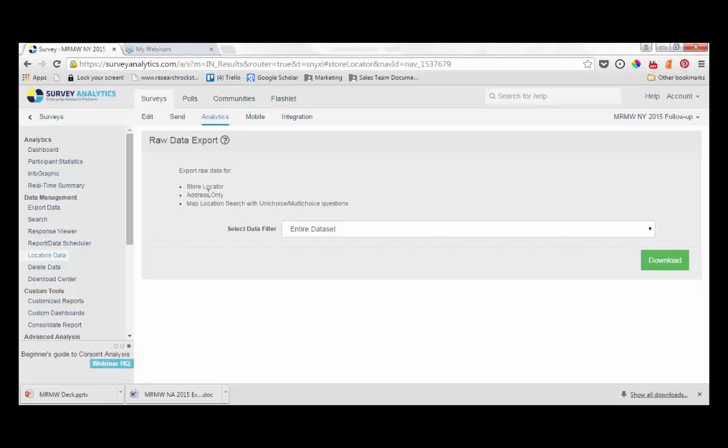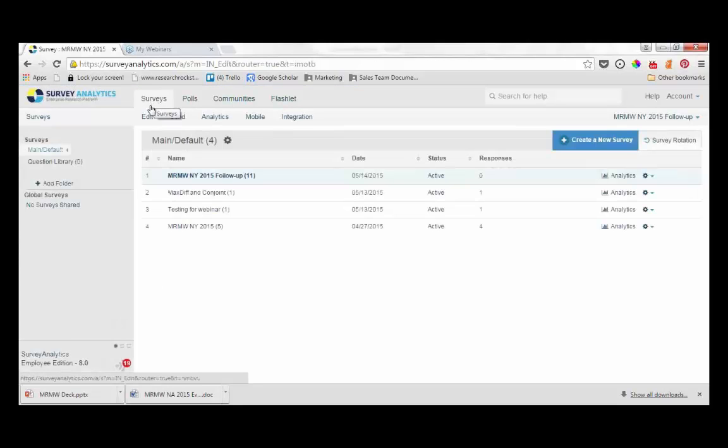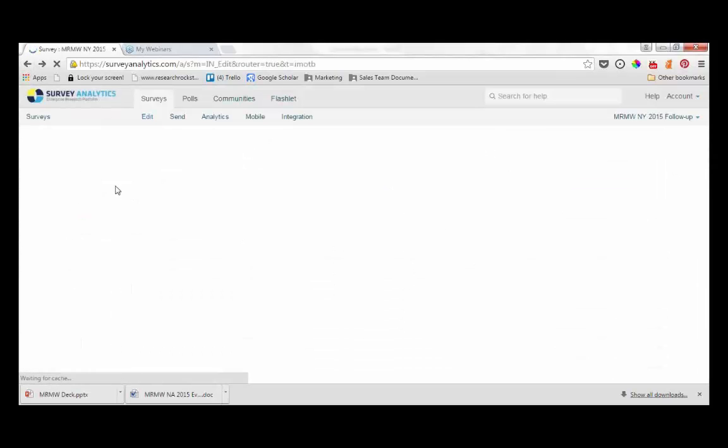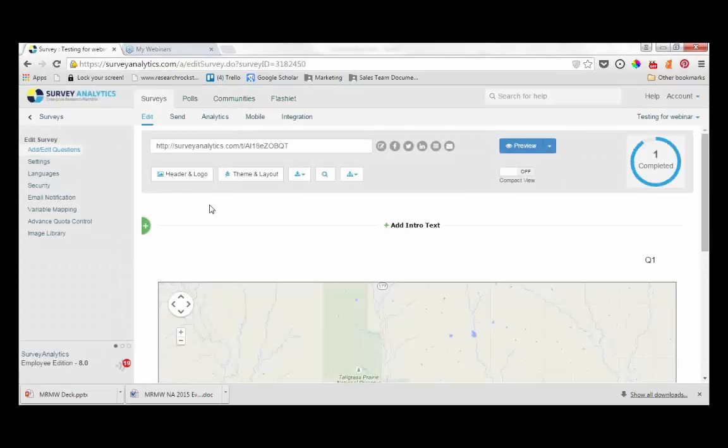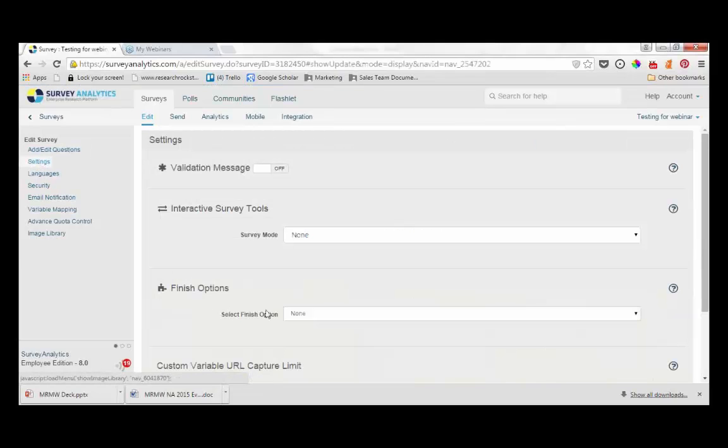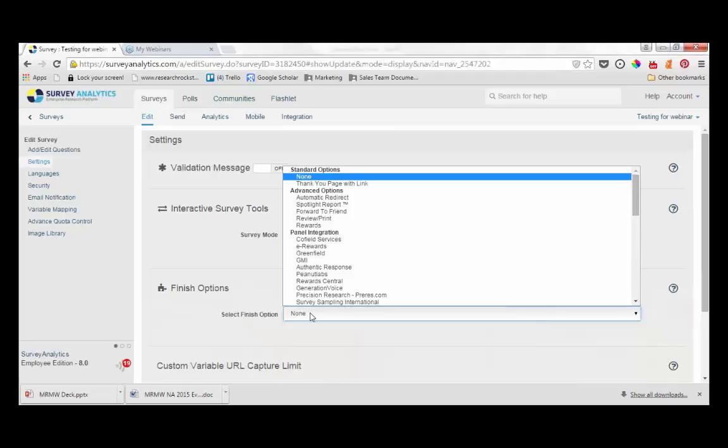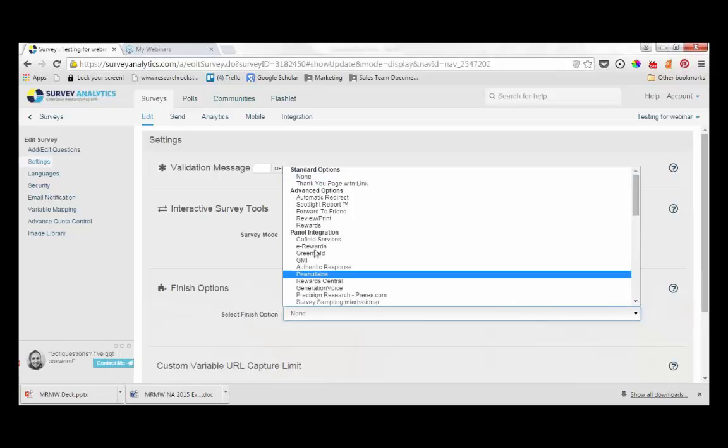And we also have a new module. We have rewards. So this is completely new for your surveys. We've added rewards as an integration in here. Let me get into the correct survey to show this. So under our finish options, under settings, you now have rewards.